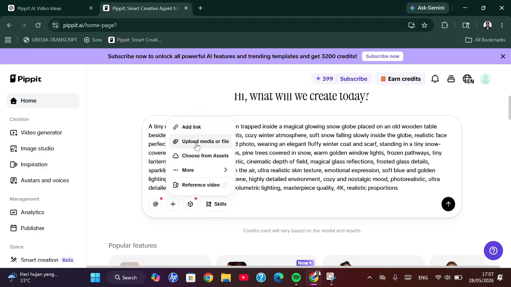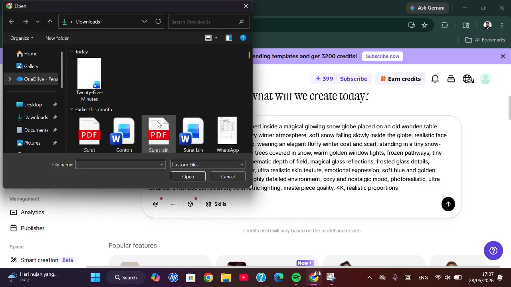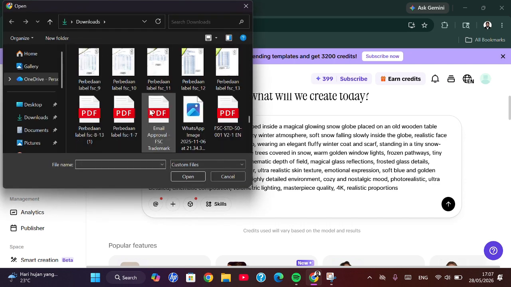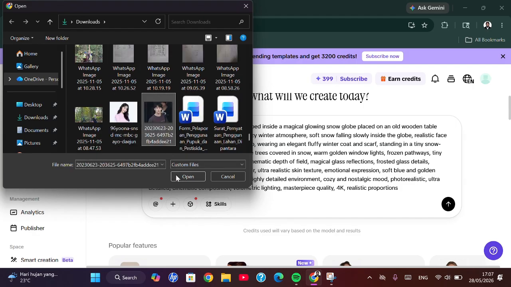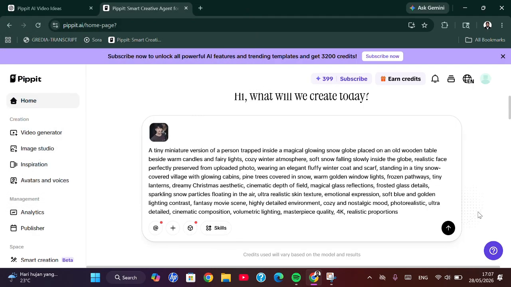And we're going to upload photo. I'm going to use a random photo from my device. I'm gonna go with this photo. And then I'm going to submit it. Then let the AI create the editing for me. I want to make the photo that I upload is living inside the snow globe.